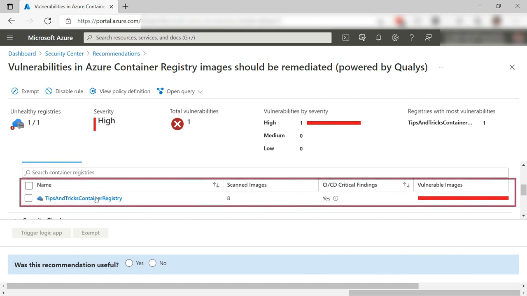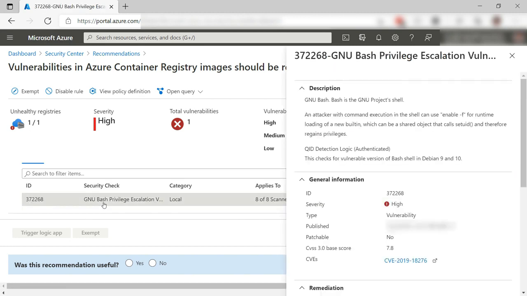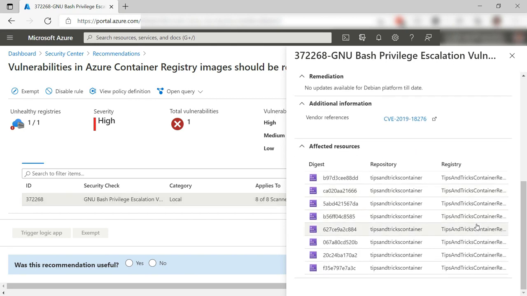And if I take a look here, the affected resources are images in the Azure Container Registry. Good. Let's see. This is the thing it found. So a bash privilege escalation. Cool. It gives me all the details here and it shows which images were affected. For this vulnerability, there's no easy remediation, but I would be able to click a button to fix it if that was available.